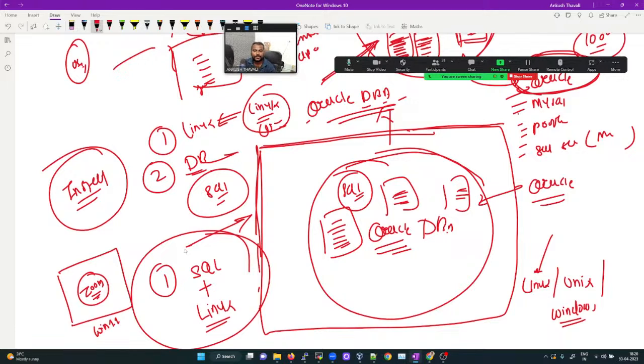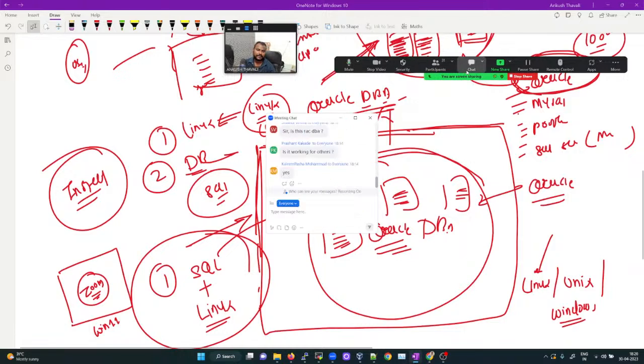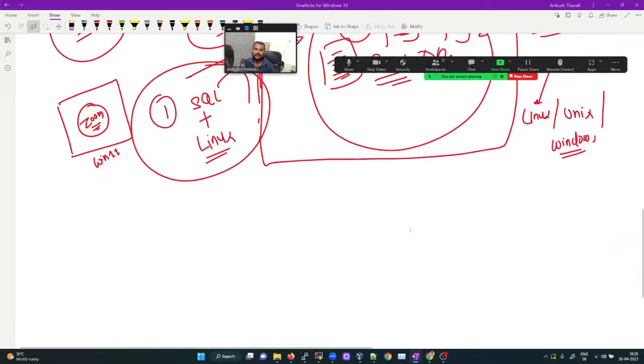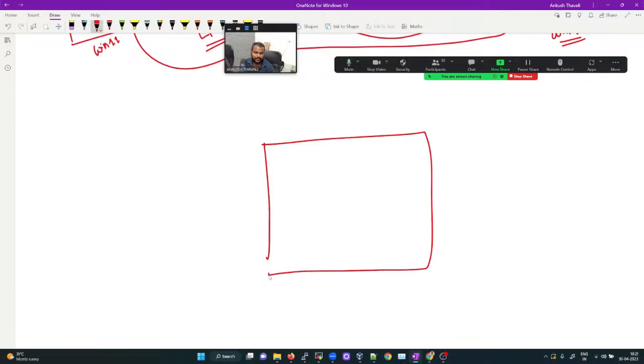Now we are going to enter the Oracle DBA activities. Now the infrastructure will look like this. You will have a server, and then you will have a database. This database is Oracle database, and this server can be Linux.